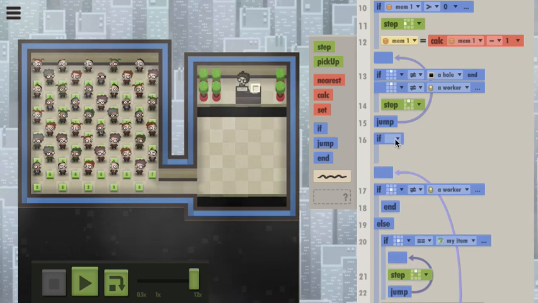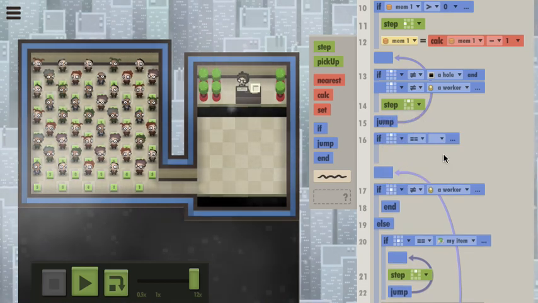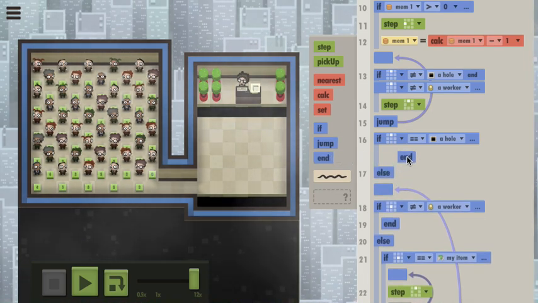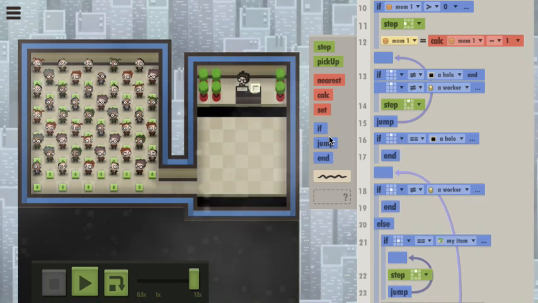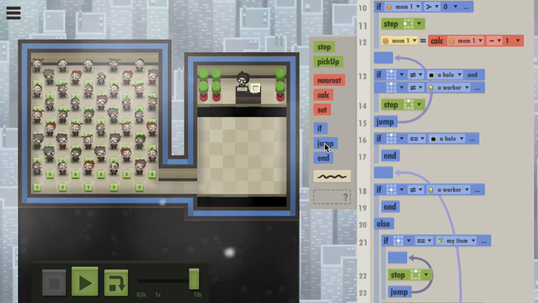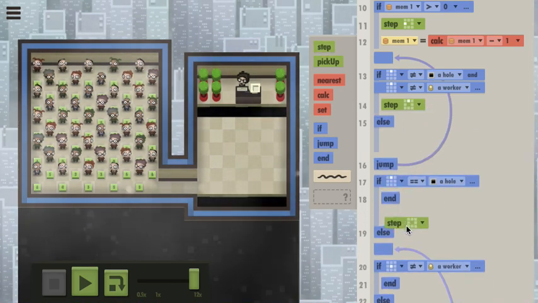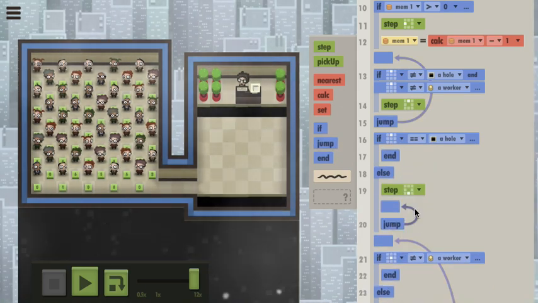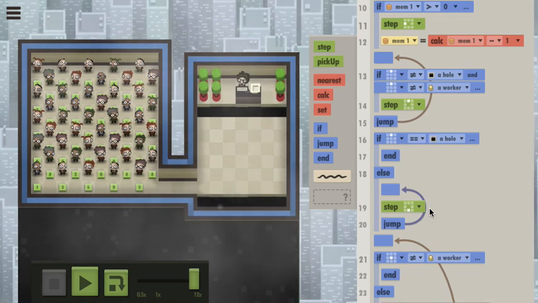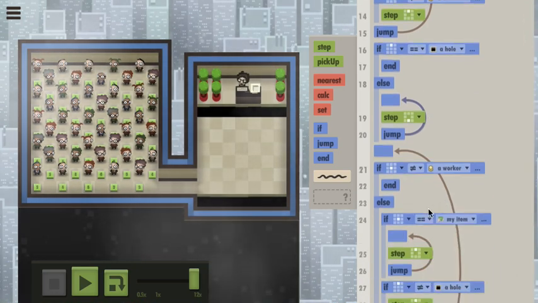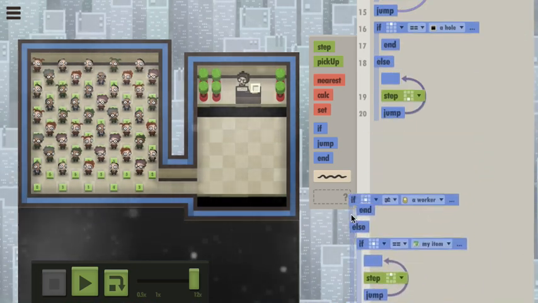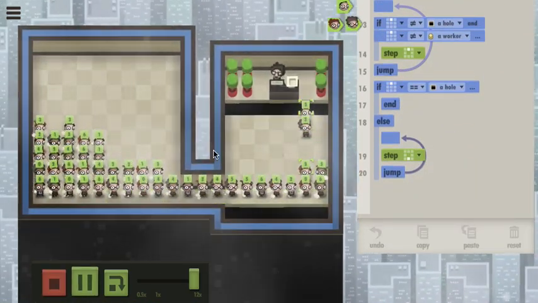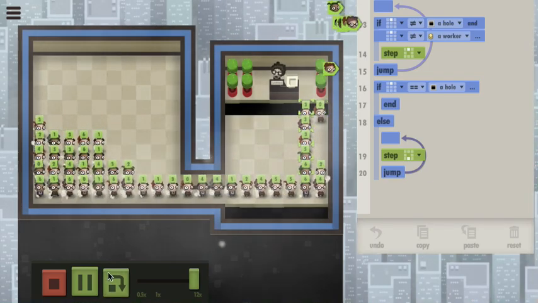So I guess this might not work. But I'll say if it's a hole, then end. So they'll just wait here. Otherwise, I think we'll go down to commit suicide, I think. That's just not gonna make sense. Because we're gonna, I don't think this will work. Let's see.